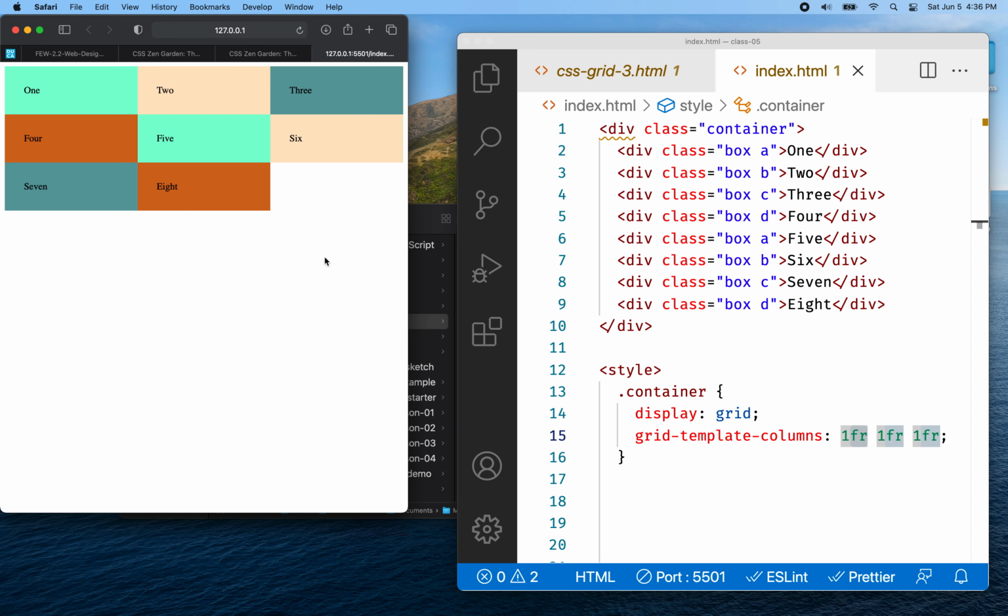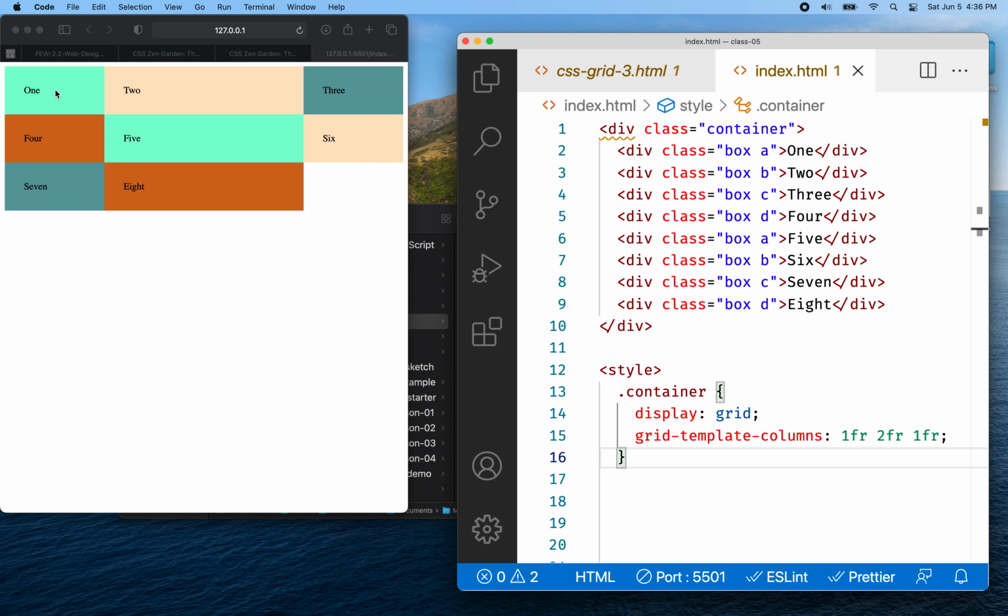Because it's one fraction. You can do multiple fractions too, so I could say 2 fractions for the middle column, and now this is 1/4, this is 2/4, and this is 1/4. If we add all these up, I have 4 of these, and we can imagine that each one was divided by 4, right? So this is 25% of the space, 50% of the space, and 25% of the space, right?